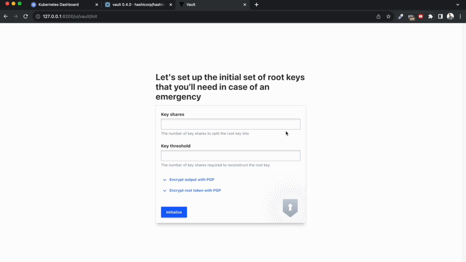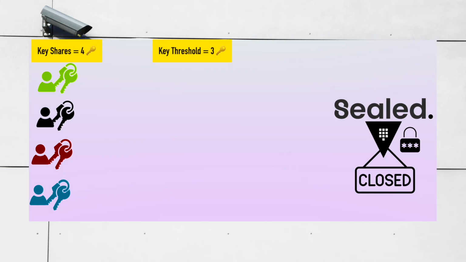As you can see here, we have a form allowing us to specify two important values, key shares and the key threshold. When initializing HashiCorp Vault, the master key is split into multiple key shares, and a key threshold is set, determining the minimum number of shares required to reconstruct the master key for accessing Vault's contents. Let's take an example to illustrate this concept. Imagine we have set up our vault with 4 key shares. Think of them as unique keys, like a green, a black, a red, and a blue. We've also set up a key threshold of 3.